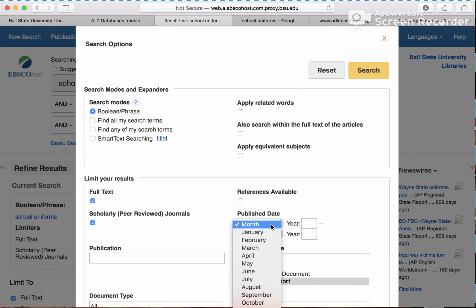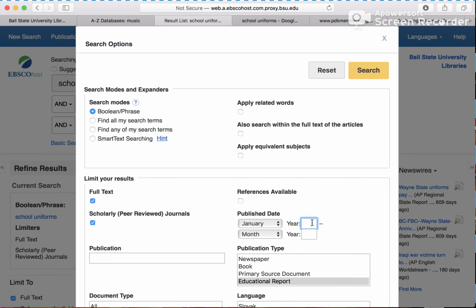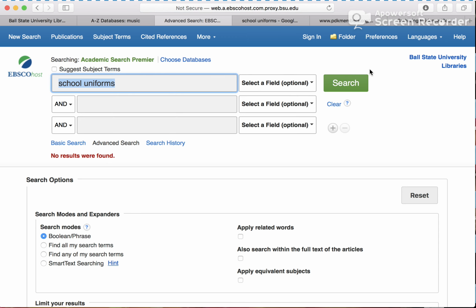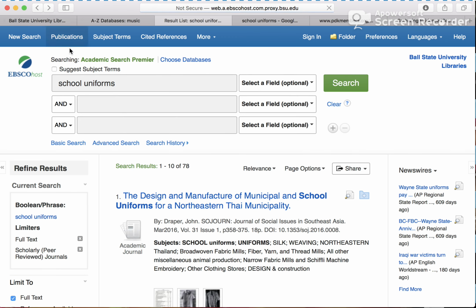And here we can even plug in our own published dates. For example, I might want to go back to 1970 to 2019. No results were found. That tells me there was a problem with my search.